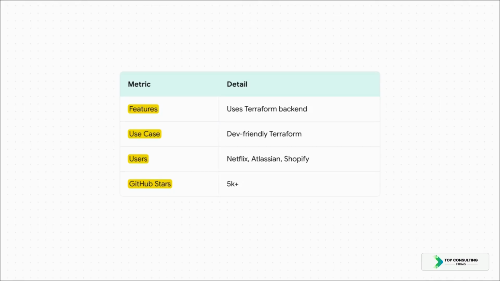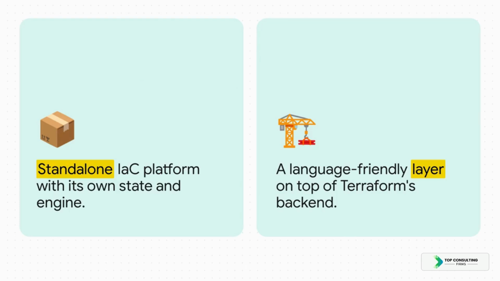You gotta understand, CDKTF plays a very specific role. It's not trying to replace Terraform at all. Instead, think of it as a nice developer-friendly layer you put right on top. So you get to write your code in something like TypeScript or Python, and CDKTF's job is to translate that into the standard Terraform configuration files. It's the perfect solution for companies like Netflix and Atlassian who want to keep using Terraform's powerful backend, but give their developers a much nicer way to work. So let's make this super clear because this is the most important distinction.